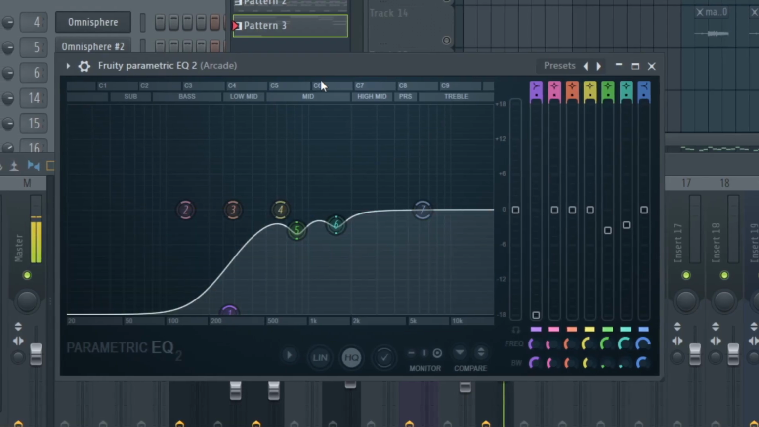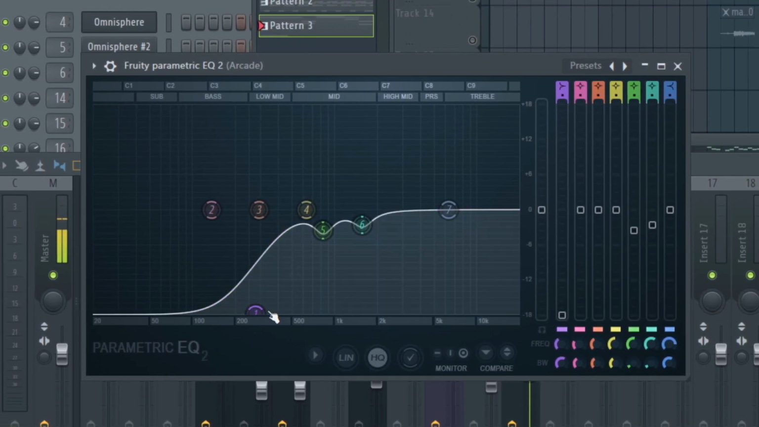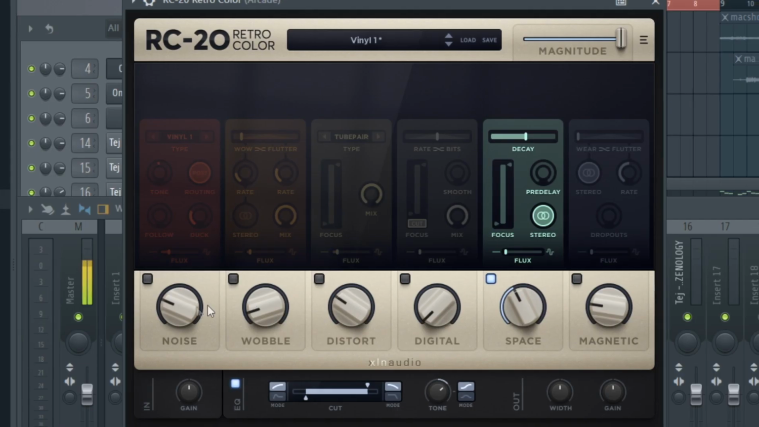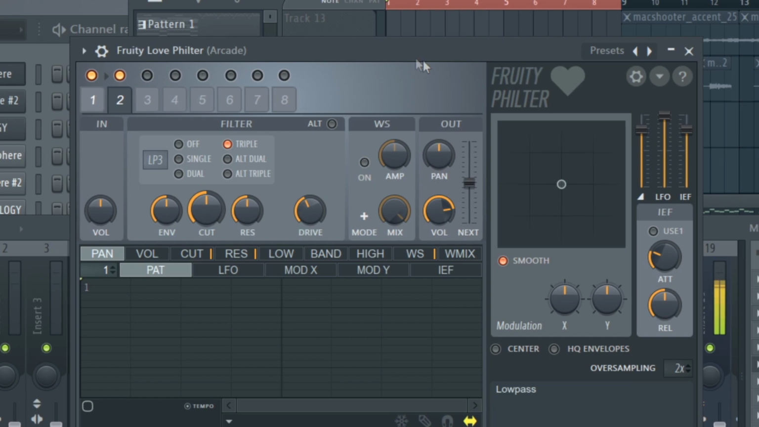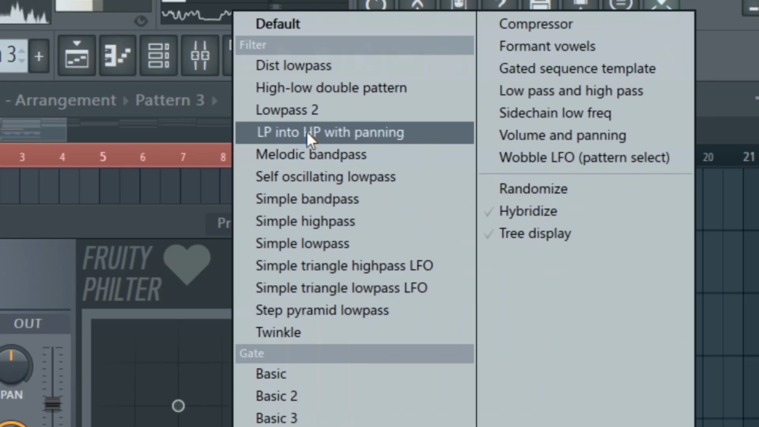For effects on the vocal chops, I put on an EQ to cut out the lows and some of the muddiness in the mids. I went to RC20 and turned all the effects off and just put some space on it to add some reverb. And then I put on Fruity Love Filter on the low pass 2 preset.